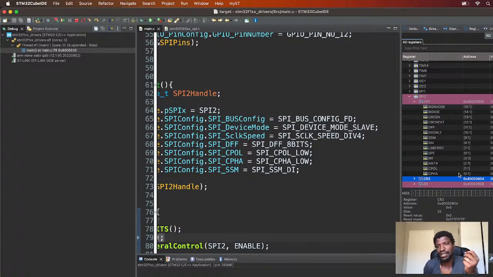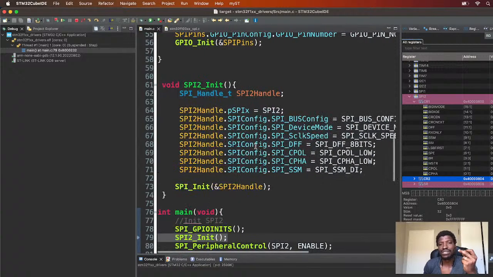C phase should remain low, and SSI should also not be set since we'll be using hardware slave management. So let's step through that code. If those settings are enabled, then we know that our initialization is working correctly since we're reading the registers on the device, and that should enable us to see that our code is working correctly.